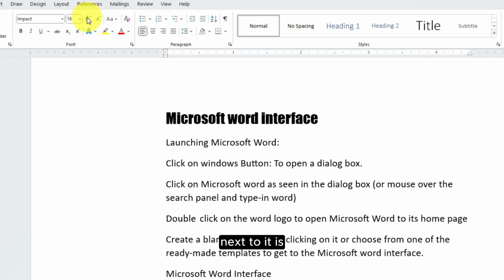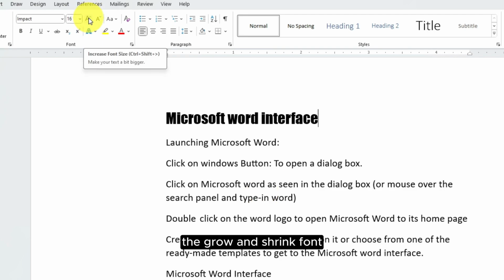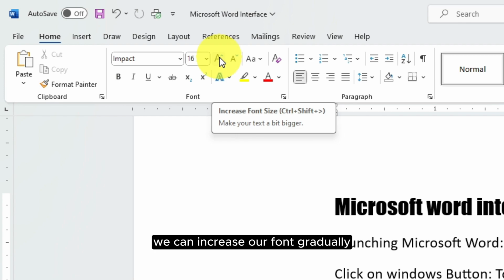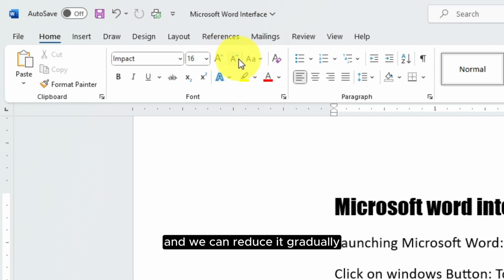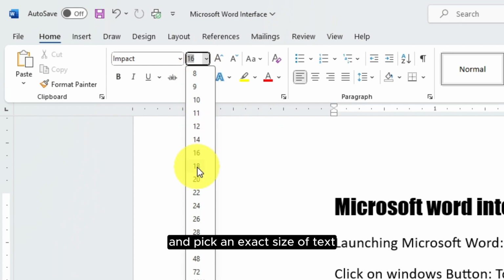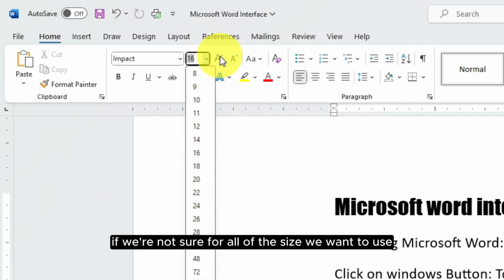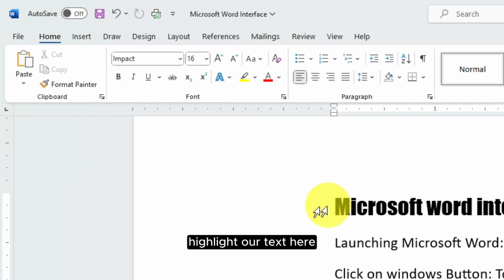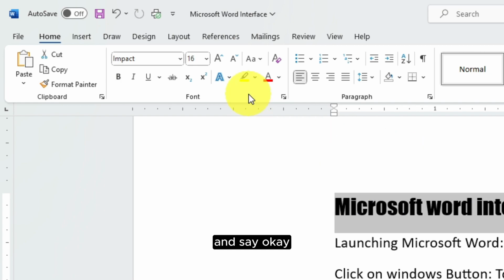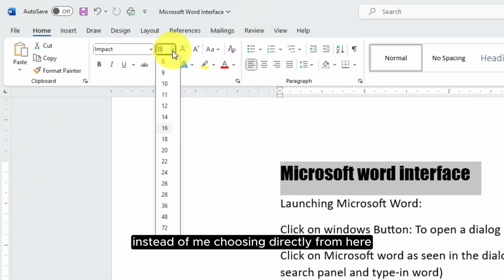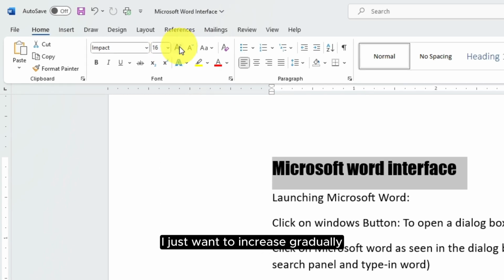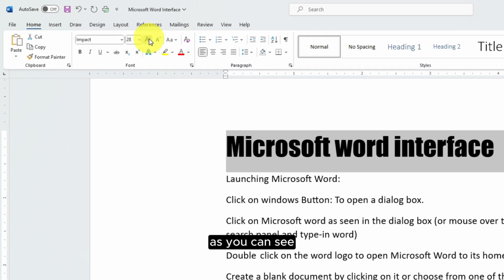Moving on, next to it is the grow and shrink font. We can increase our font gradually, and we can reduce it gradually instead of having to come here and pick an exact size of text. If we're not sure of the size we want to use, we can just come here, highlight our text here, and say, okay, instead of me choosing directly from here, I don't know the size I want, I just want to increase gradually, as you can see, or I want to reduce gradually.